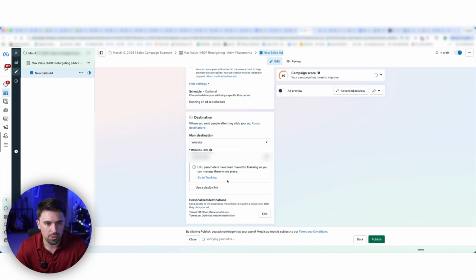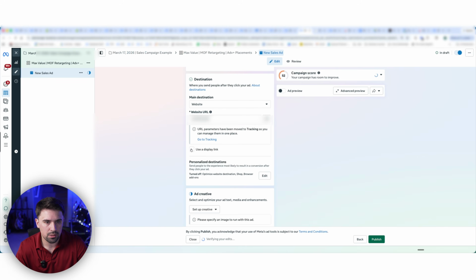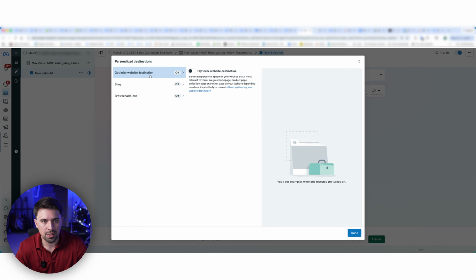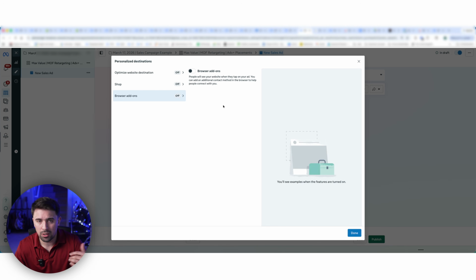So you have to set your URL here. This personalized destinations, click edit, turn all this off. It's not useful. Optimize website destination, this will send your traffic to random pages on your website. Don't recommend that. Shop, this is if you want to send people to basically an Instagram or Facebook shop, instead of your website. They deprecated checkouts, or they took away the ability for people to check out recently on that, so I don't think that's worth it. Browser add-ons, I don't like that one either. This is just going to add some additional ways to contact you, like WhatsApp or calls and stuff, so I don't recommend that either.